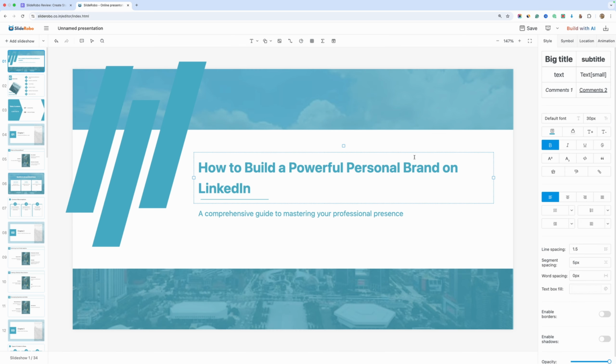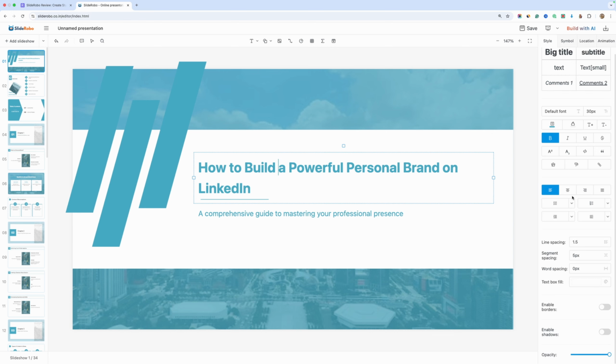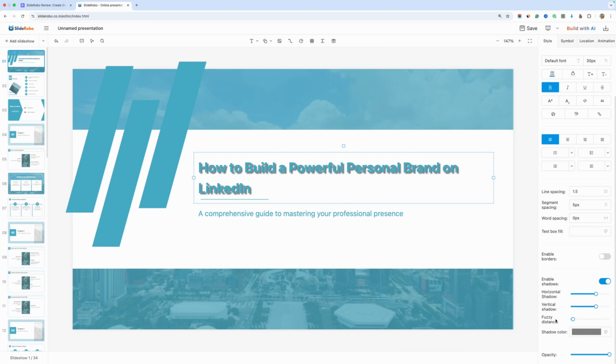So for example, under the title, right? You can change the title like a paragraph, like a subtitle, like a heading. You have all these options so you can align it. You have line spacing, paragraph spacing, and all this stuff. You can enable borders like so. You can enable shadows like so. You can adjust the shadows as you want. Change the color, the opacity.